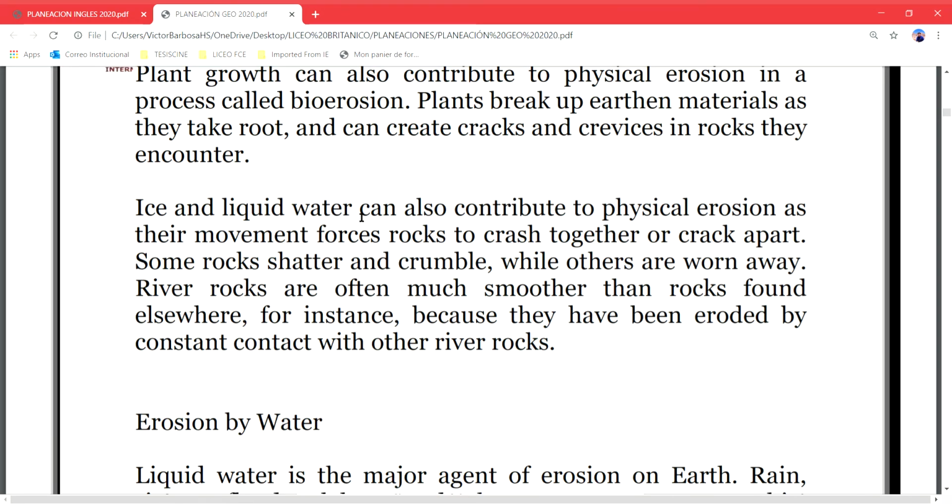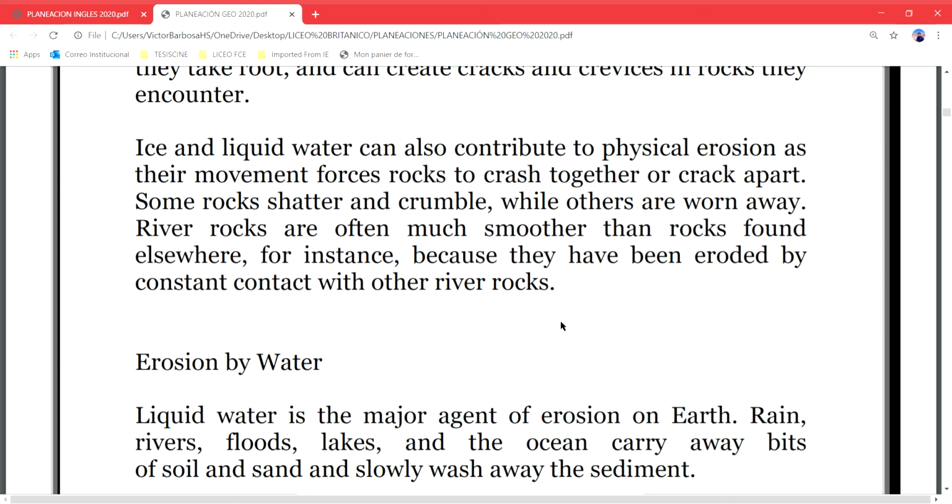Ice and liquid water can also contribute to physical erosion as their movement forces rocks to crash together or crack apart. Some rocks shatter and crumble, while others are worn away. River rocks are often much smoother than rocks found elsewhere, for instance because they have been eroded by constant contact with other river rocks. So the water and the ice move rocks and they crash together and crack apart. They shatter and crumble, and that creates movement and that creates the erosion. Rocks found elsewhere are much smoother and they roll over, and that creates another environment.